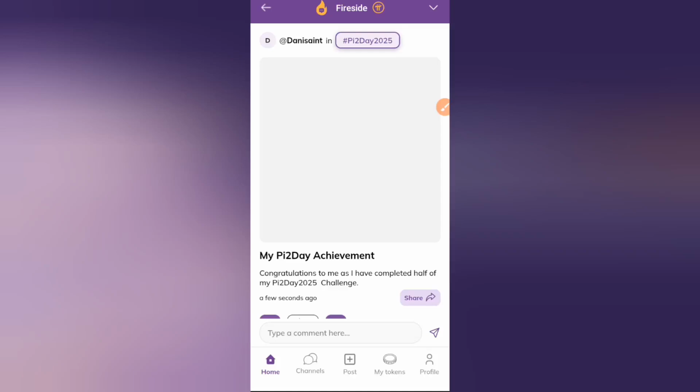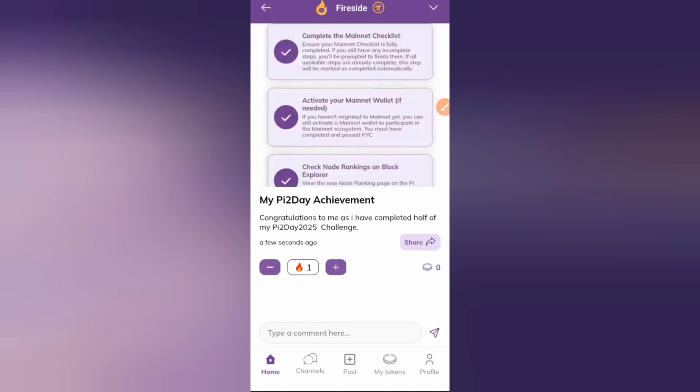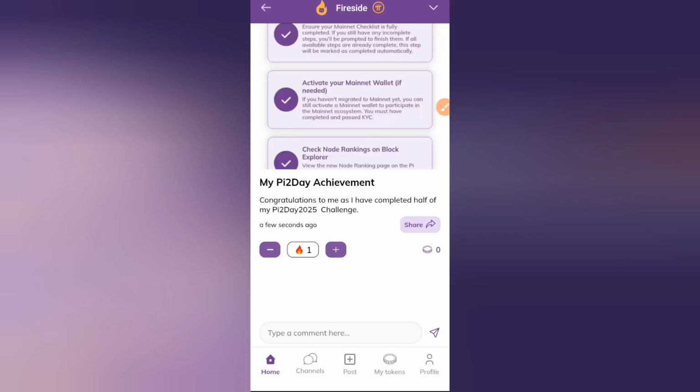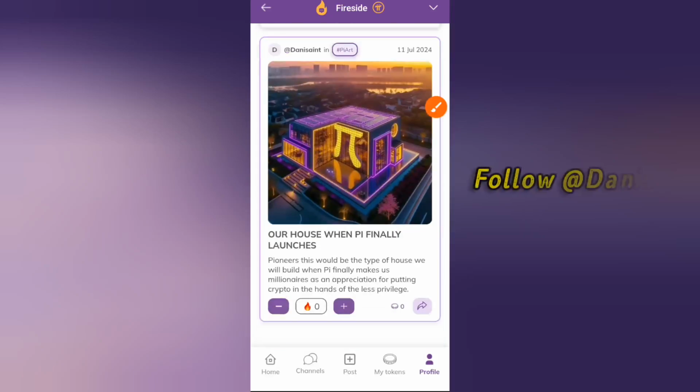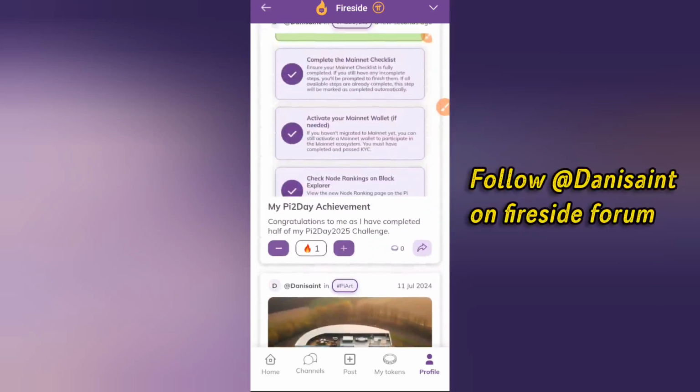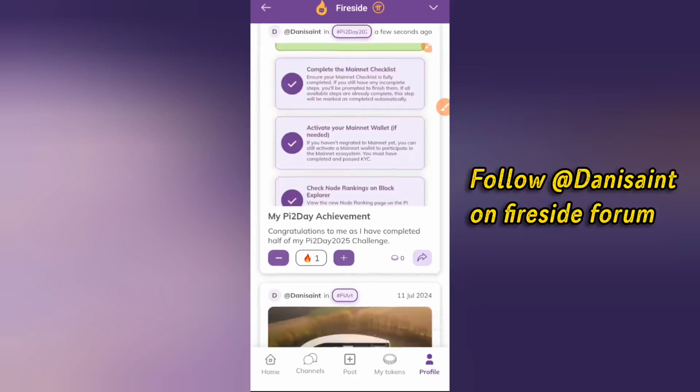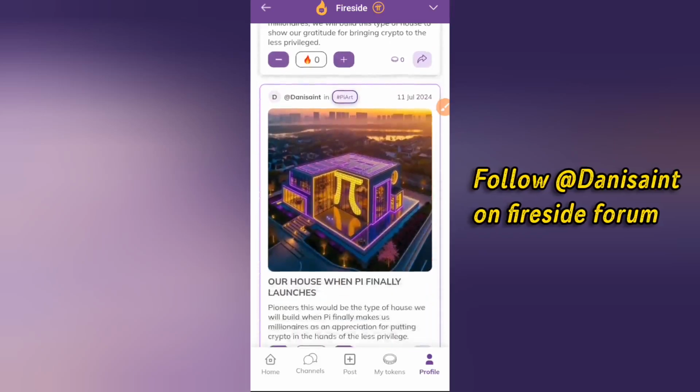So this is going to go ahead and create our post. Let's just wait for it right now. So yes, we have created this post, my Pi2Day achievement. Congratulations to me, as I have completed half of my Pi2Day 2025 challenge. If you want to see your post, you can always come down to my profile section, and you would see all your posts. I have only been able to create about 2 posts, but this is going to make it the 3rd post I have created so far.